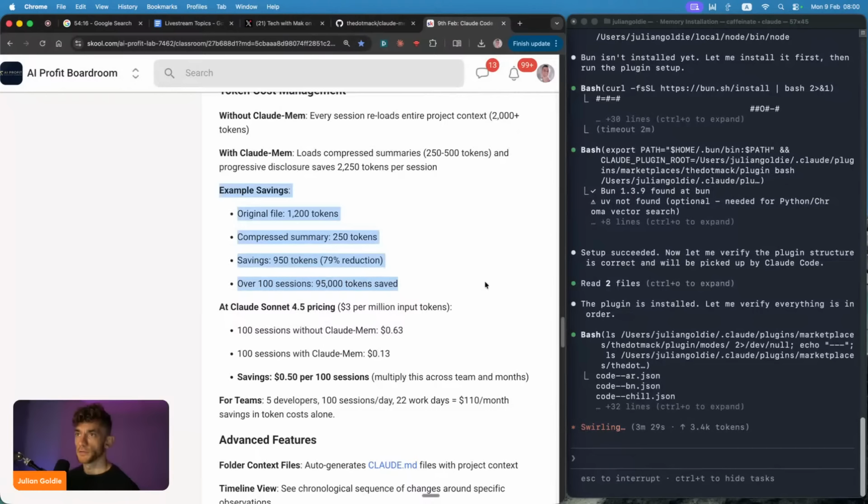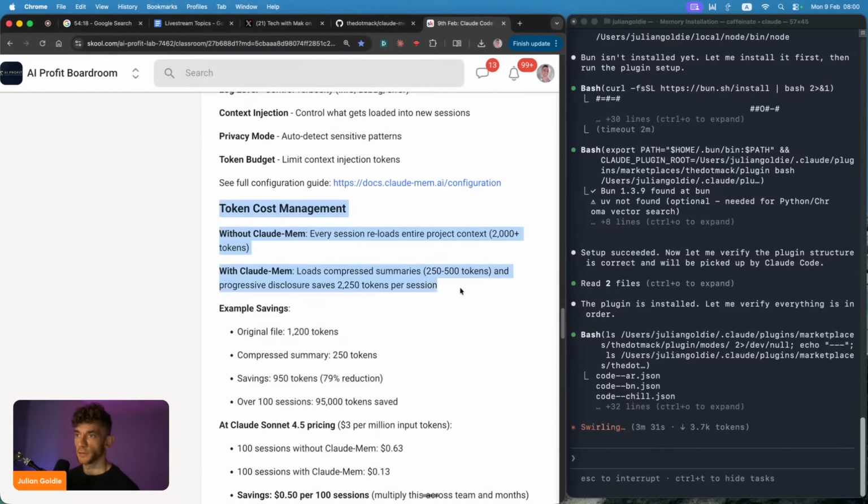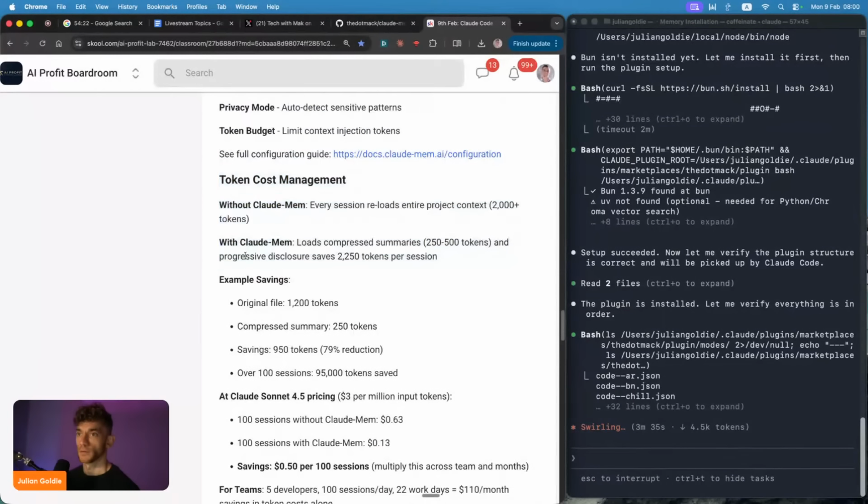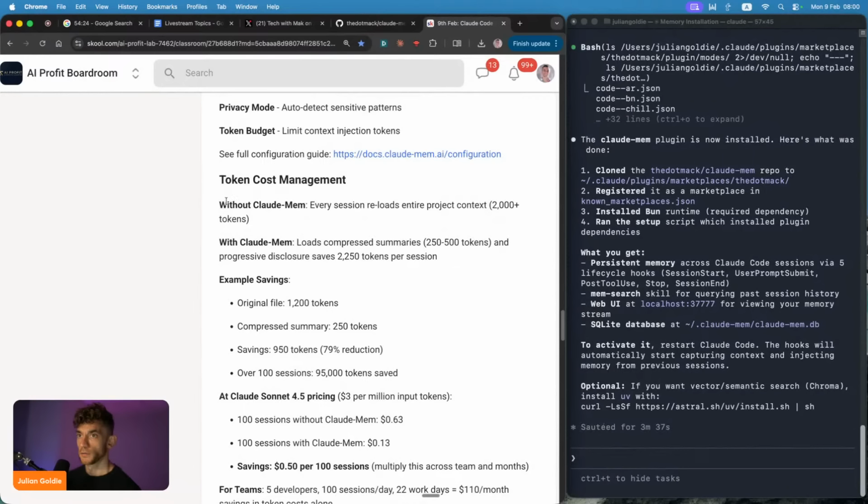It also saves a lot of tokens because everything is summarized, so it loads compressed summaries. For example, previously every session would reload the entire project context, whereas now you just load these compressed summaries, right, which uses fewer tokens.